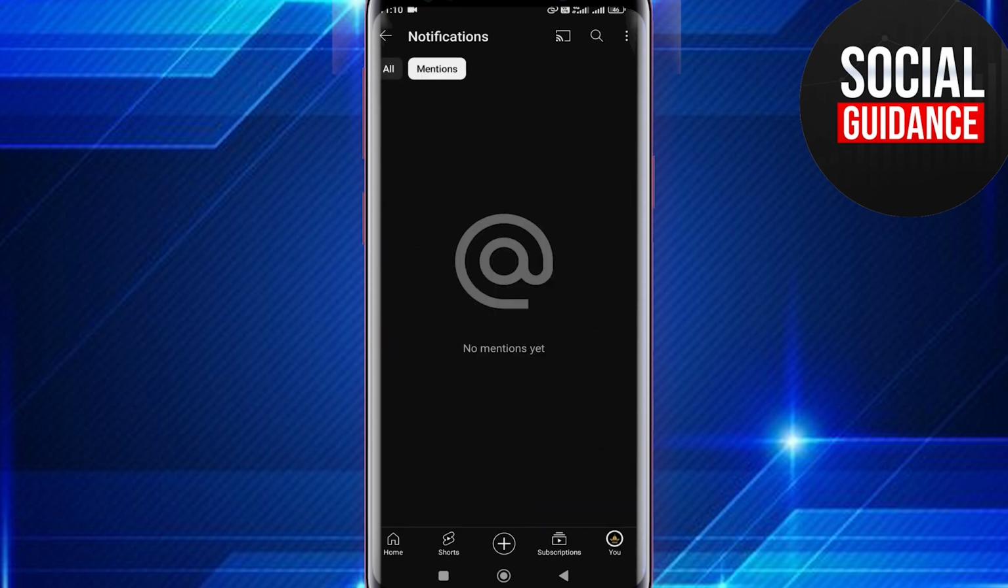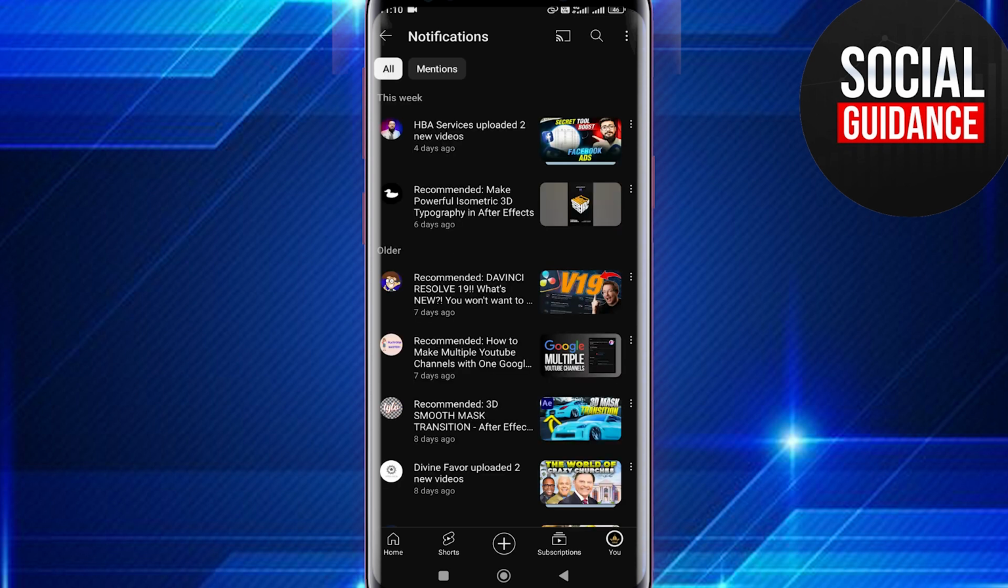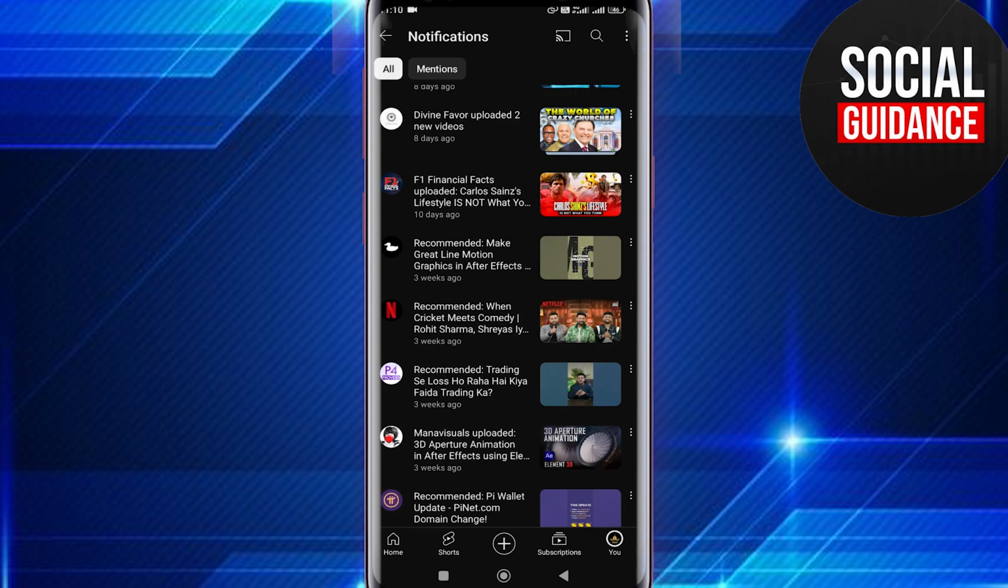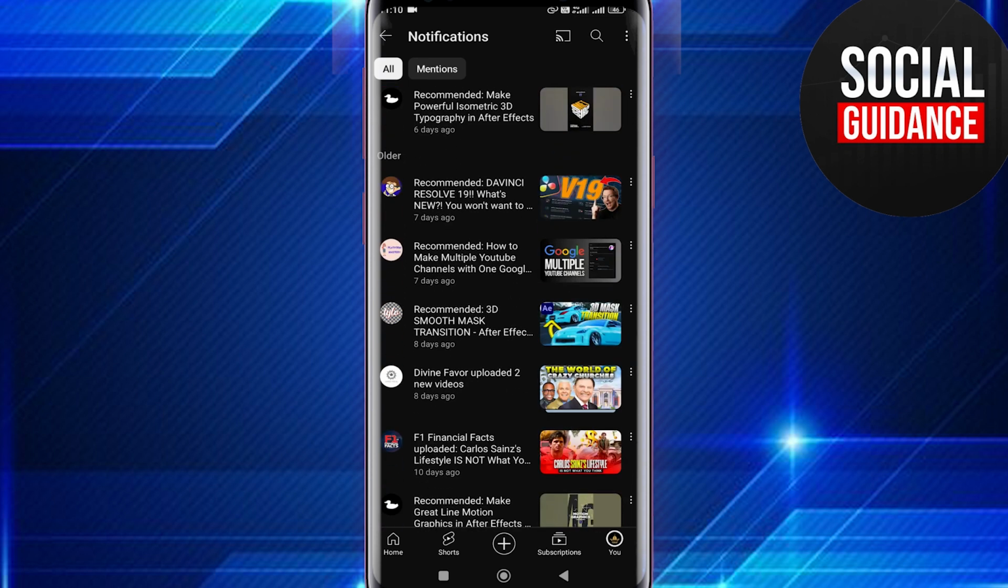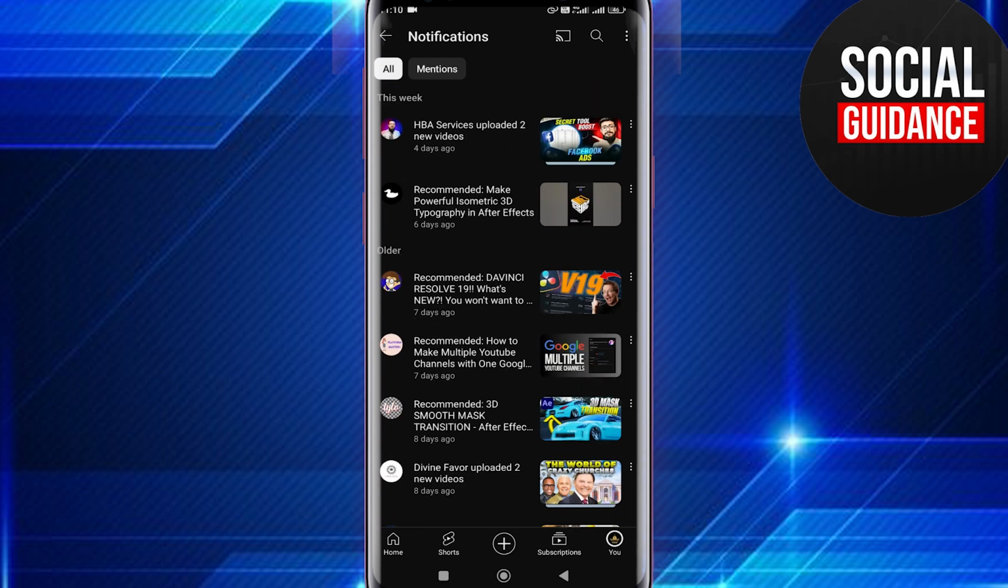You can filter it here, like mentions, all, comments, and subscribers. So this is the section where you get all the messages, comments, subscribers, and all these things. YouTube will notify you in this section. So till now you can only view messages and all these things in this notification center.